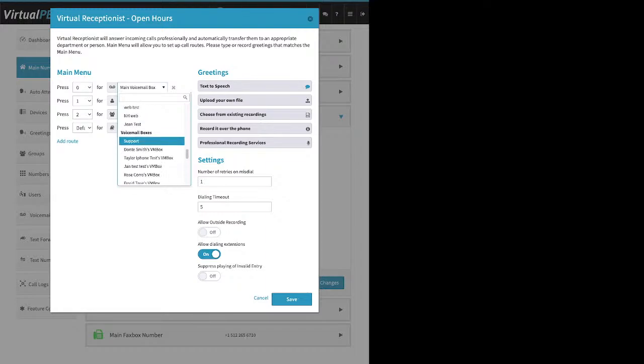Scrolling down, you can have a menu option go to a voicemail box, and then you can also choose a media file. Media file, the only concern there is that once the media file is done playing, then the call ends. And sometimes people use that for hours or directions.